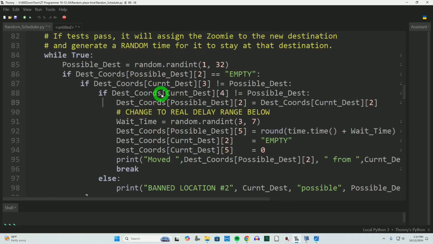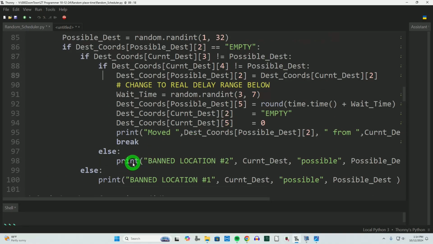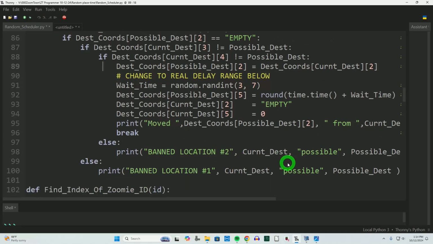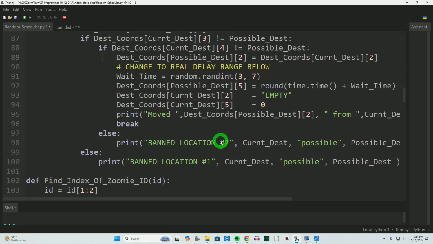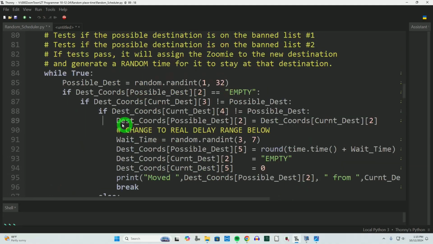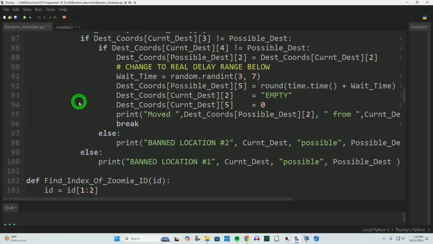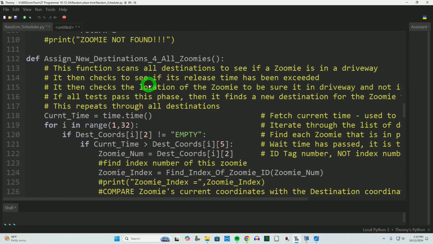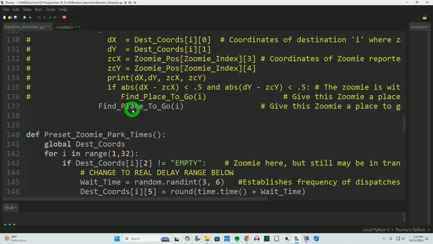Going from if that was not equal to a possible destination, right now I'm just printing out band location just so I could monitor that that was actually working. And that was band location number 2 test. And this would have been the else of band location number 1 test. And from that, let's get all the way back here to this point.